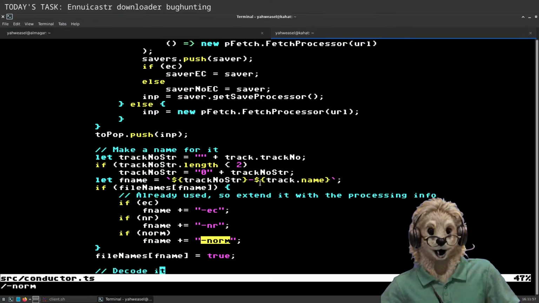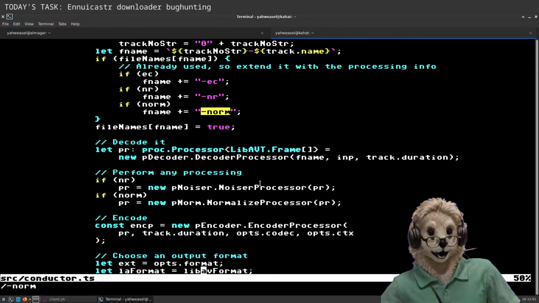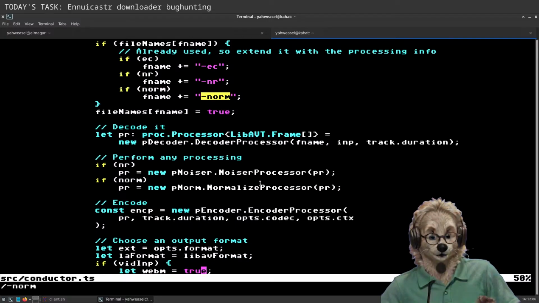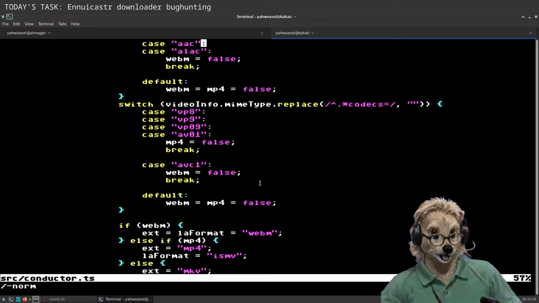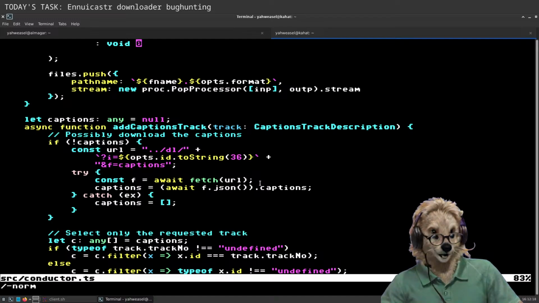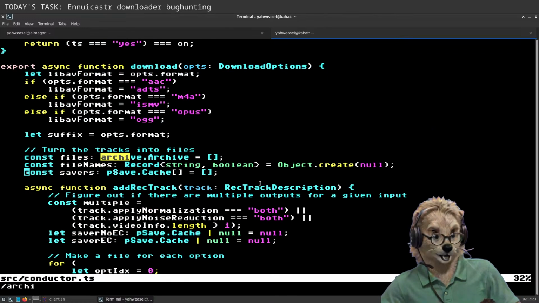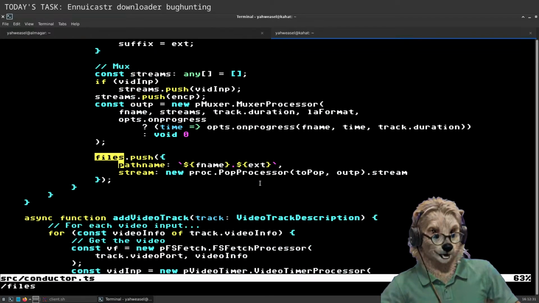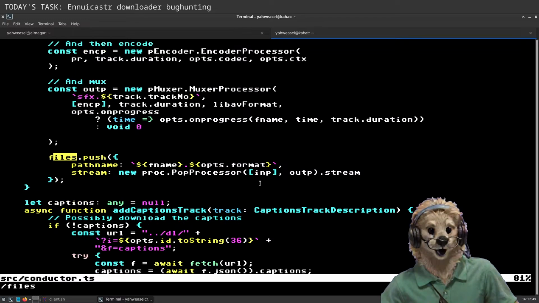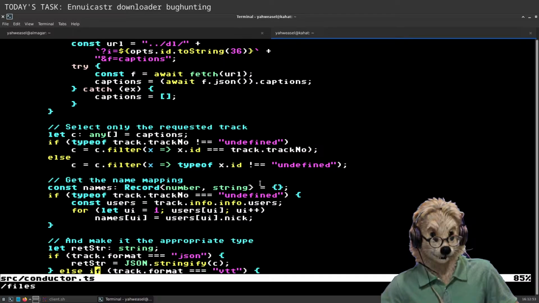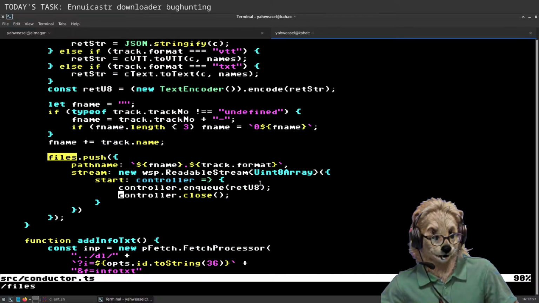Could this happen if you were downloading multiple at once? Okay, what's the multiple at once situation? When this finally outputs... No crosstalk possible there. That's for captions.